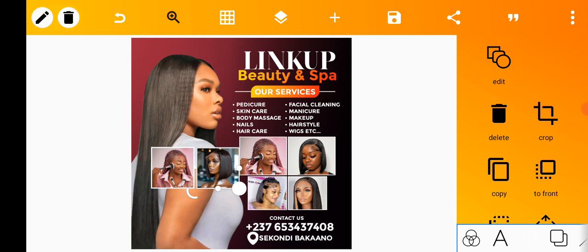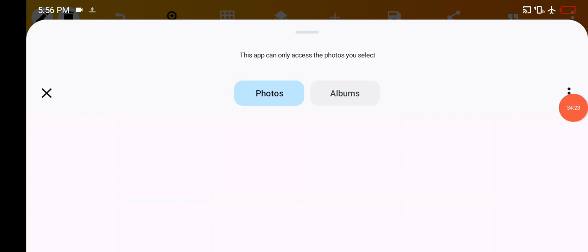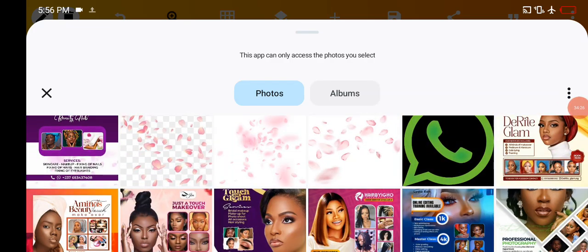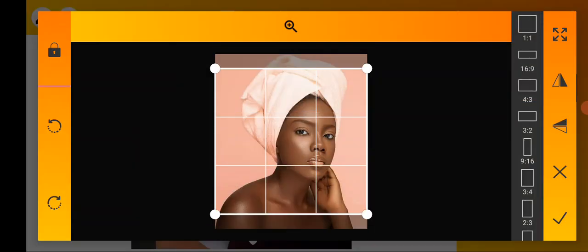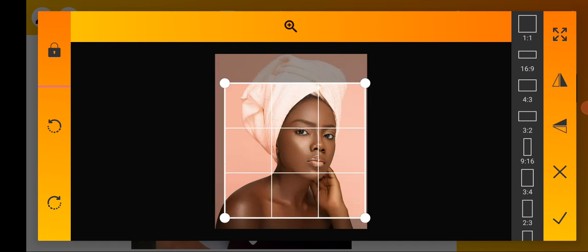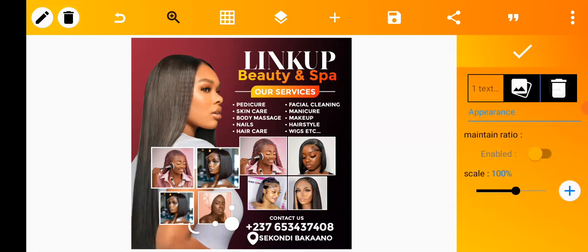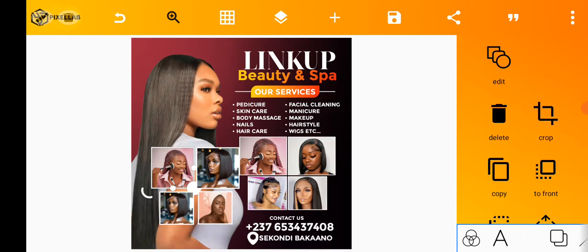So this is what you can actually do. You also make a duplicate. For this, you decrease the size, position it, decrease it again, then make a duplicate of that. You bring it here. You just go to your texture to actually change the model. Yeah, that's it. So let me say I want this model. I'll just click on square, 1:1. Focus more on the face, because this is a beauty and spa flyer design. So yeah, that's it. But let me delete it.